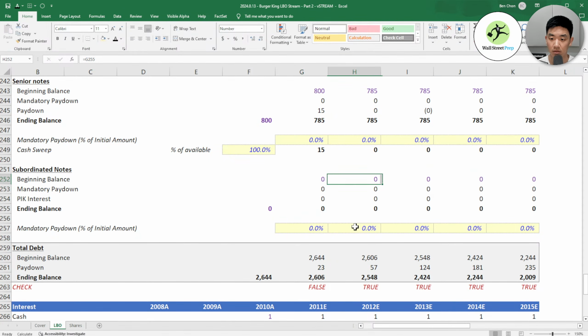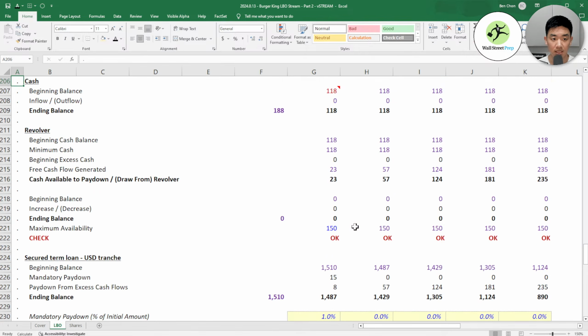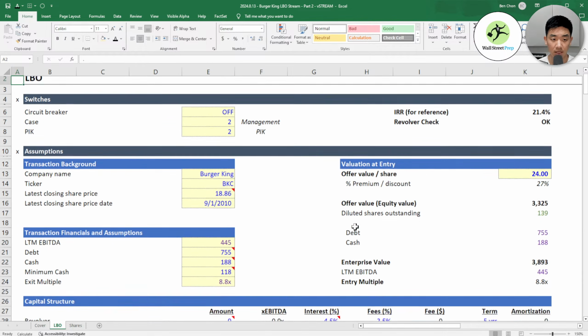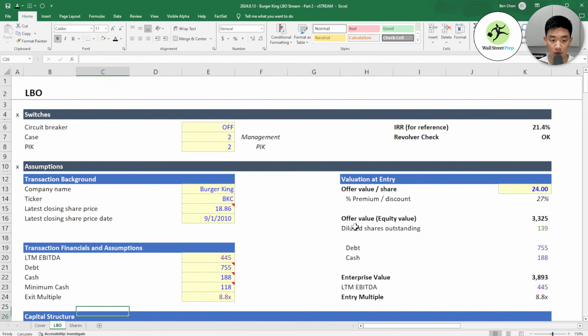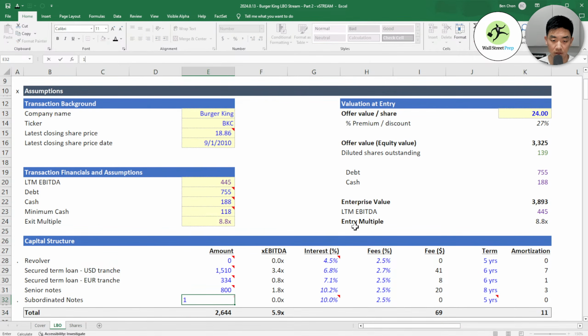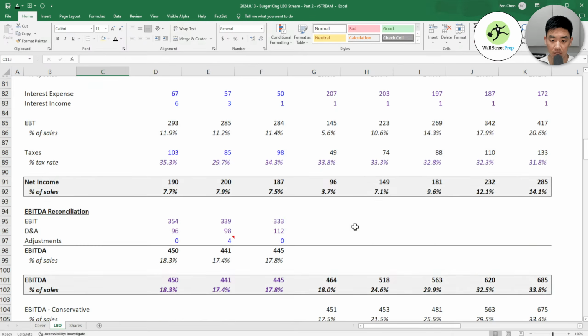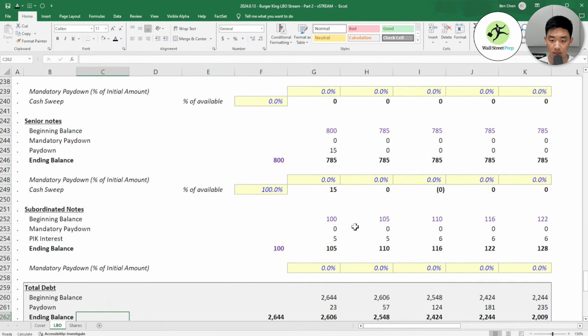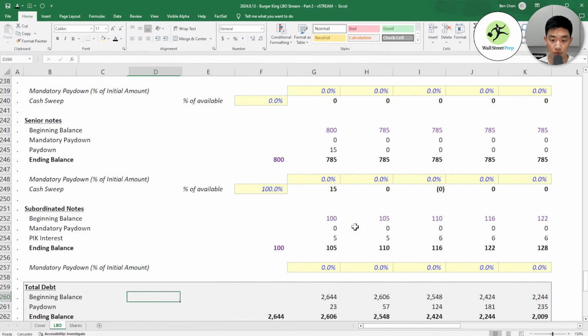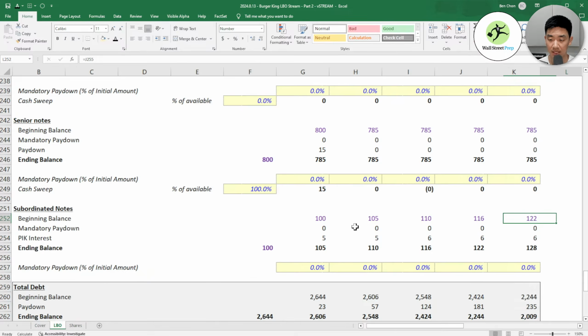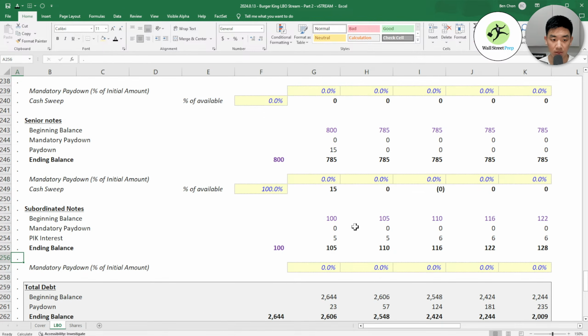0. Okay. So let's pretend that we go back up here, and then for our subordinated notes, let's say we have 100. Then when we go back down here, you can see that our interest is actually increasing, and then the loan amount is actually increasing. So that's what we want to see there.